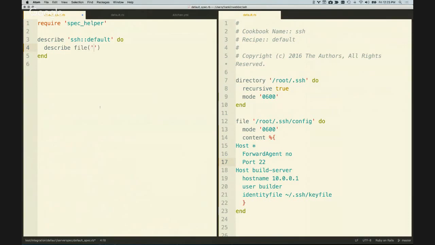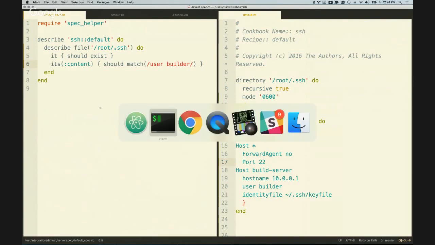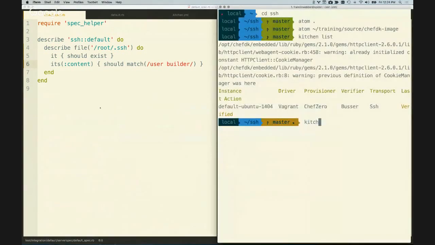So in this case, I'm going to specify a file, and I'm going to say, hey, the root file has SSH right there. So that's the file we're interested in. Here's the simple one. It should exist, right? That's a great one. And then its content should match. What we're hoping for is just something out of there. I'm not saying we have to get it perfect at this moment, but we want to make sure that maybe user builder is present or something like that, and that we got the file in there. Just something that we know is probably not there yet, but at least we've proven out our theory.